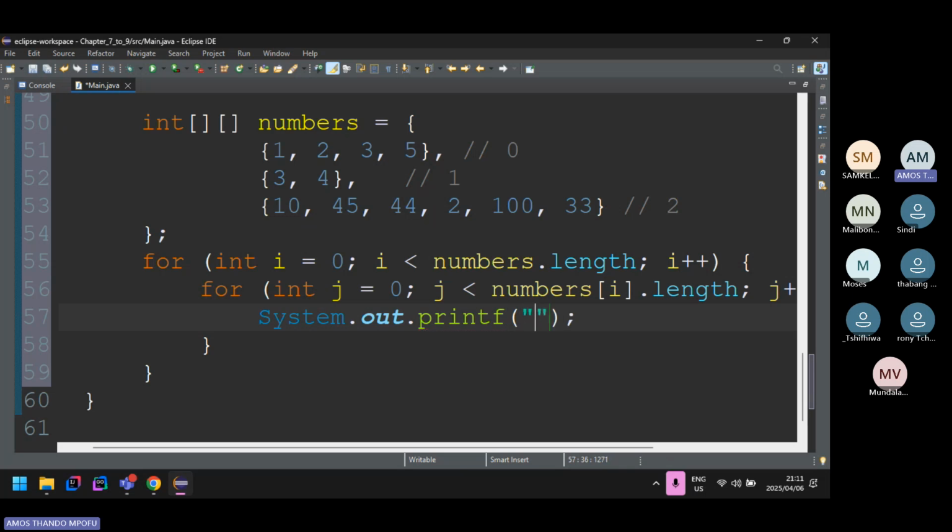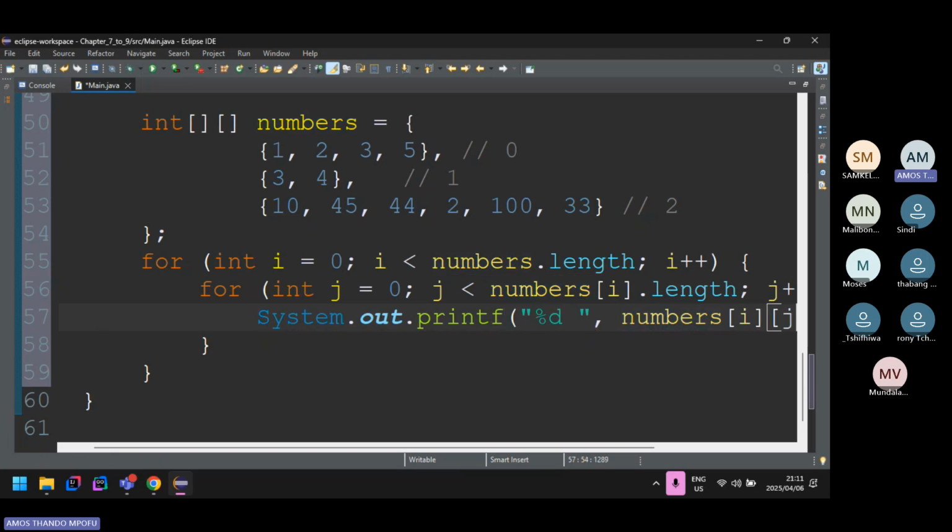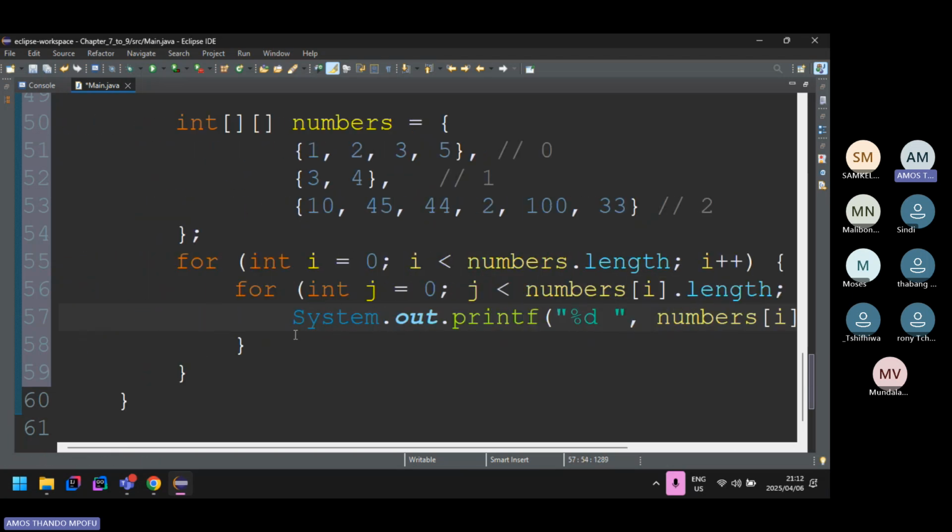Here I'm printing integers, right? You see, it's an array of integers. So I'm gonna use percentage %d, then a space, and then comma, the number that I want to print, numbers at index i, j, right? Then I need to print out an end of line character. I'm gonna use printf again, then pass in percentage %n.